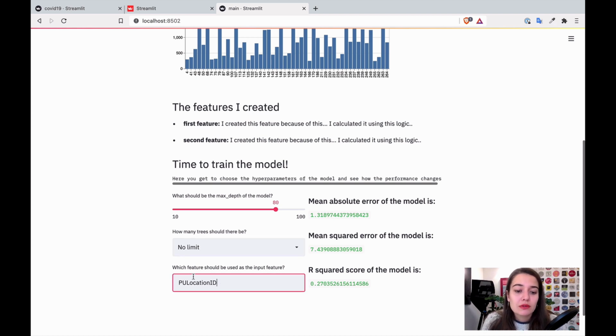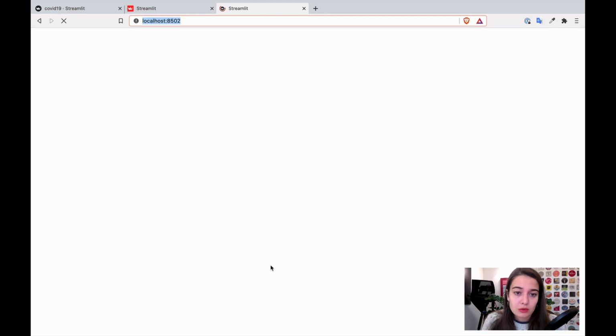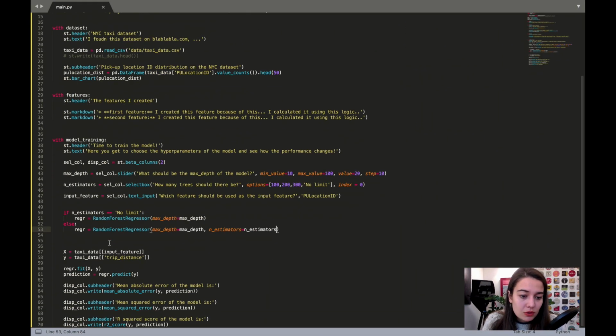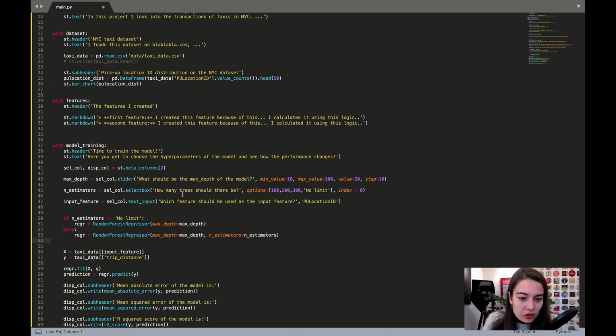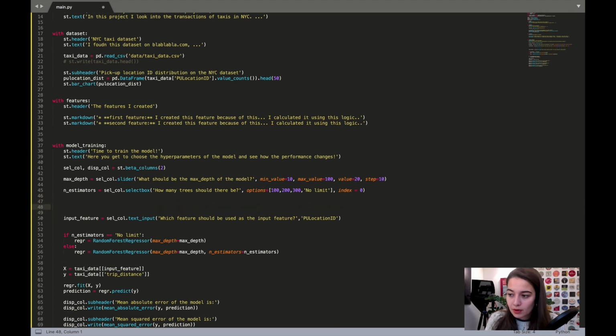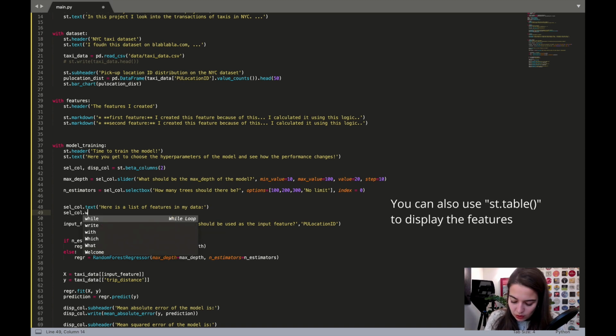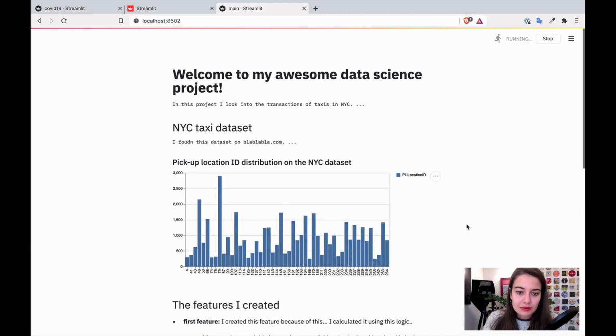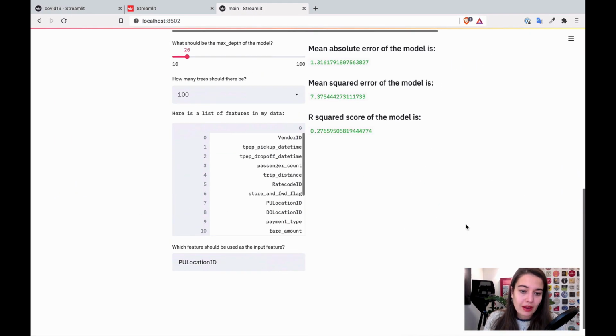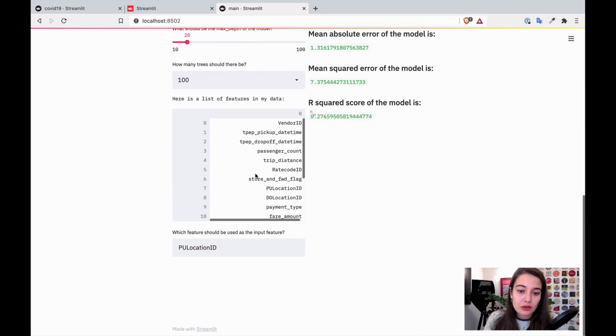Another thing that we can do is that we're asking people to choose an input feature, but they don't really know what the input features are. So what I can do is to show them a list of input features before they need to select an input feature. I'm just going to say here, right before this, I'm going to display them after that. And yes, let's see. Okay, now they can see all the names, all the features here, and select one.